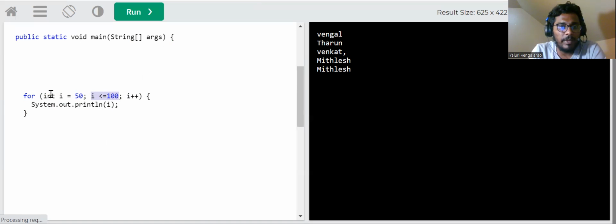How will the for loop be executed? First, initialization: int i = 50. I'm initializing the i value with 50. And this is the condition. After initialization, the condition will be checked here: 50 less than or equal to 100.